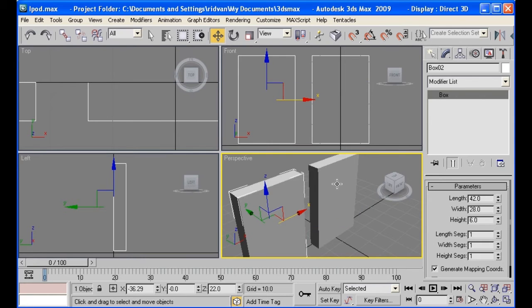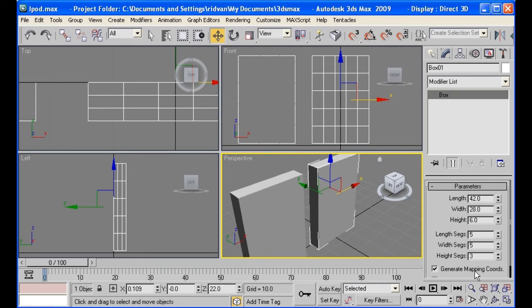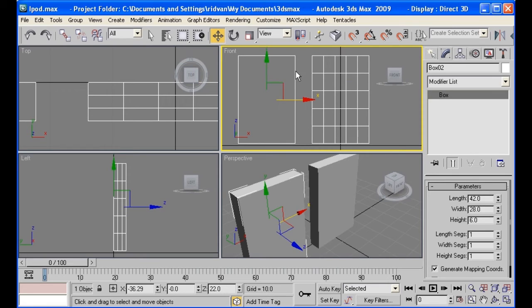Now to get those smooth edges, we are going to add length segments, and I'll tell you why in a second, and you'll see the difference. So I'll add 5 length segments, and then I'll add 5 for the width, and maybe 3 for the height. The reason I want to add these is because when I turn my norms on, in order to get those smooth edges, we're going to use norms.